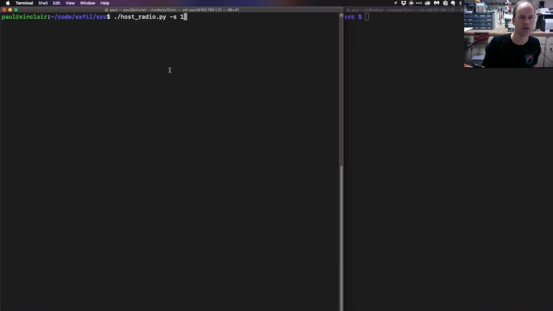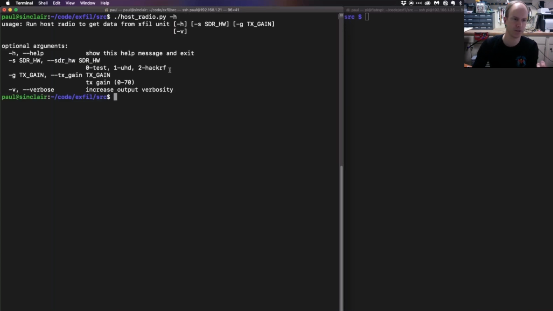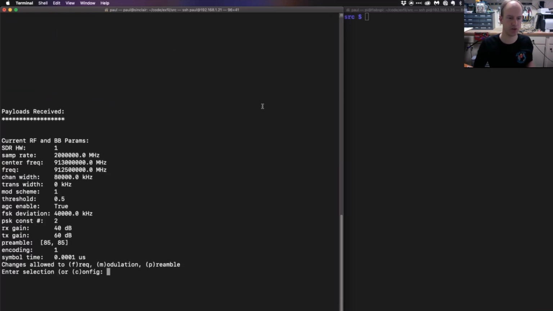So let's see, I'm going to bring up the host, and all that's going on here is that S is just the software platform. I have a test mode, but you can use it with the EDIS boards, the UHD boards, or the HackRF. So all I'm doing is starting up the host side radio using the EDIS configuration.